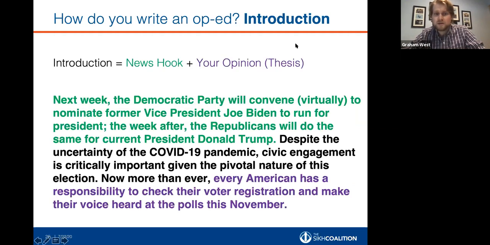Next week, the Democratic Party will convene. The Republicans will do the same. And then the bit in purple down there at the bottom, that's the main idea, right? Every American has a responsibility to check their voter registration and make their voice heard this November. There's a little bit of fluff there in the middle, right? A little bit of extra language just to make things flow together and sound nice. But the thing about a good introduction is that if somebody walked away after reading this paragraph, right?